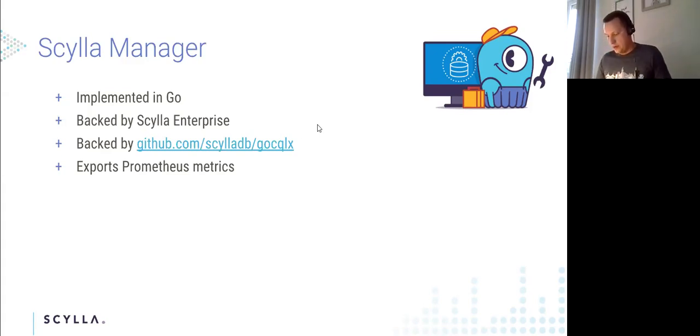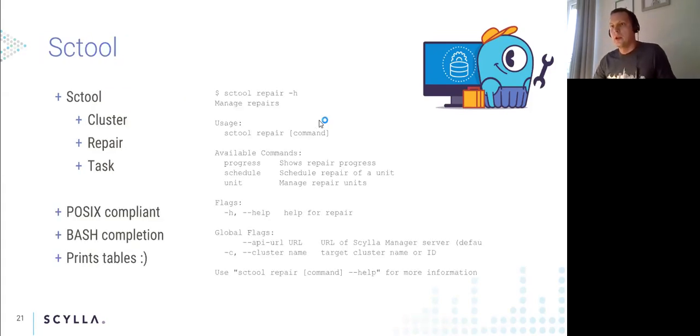Okay, can I have next slide, please? Okay, so sctool. sctool is a tool that you'd probably use unless you're using the REST API directly. So if you're planning integration, that's probably the way to go. Otherwise, you're probably using sctool. For human operators, the command line is the preferred way to go. This is a POSIX compliant tool, and we provide a bash completion. So if you have ever used some sort of CLI tools, I hope it will be easy to understand for you.